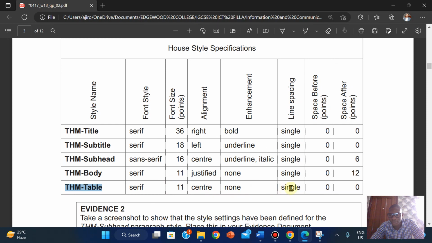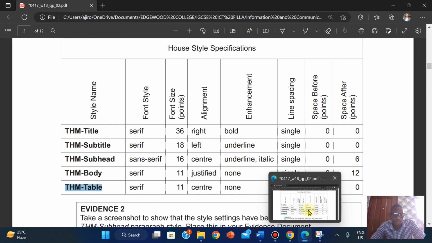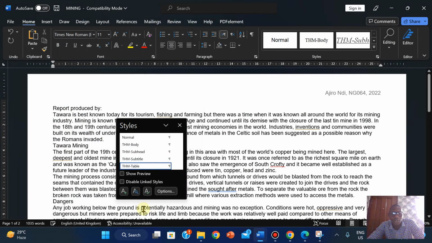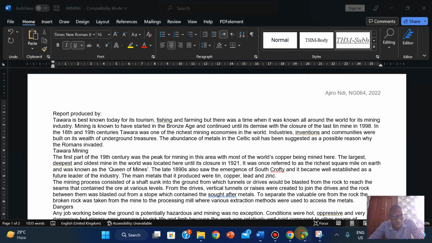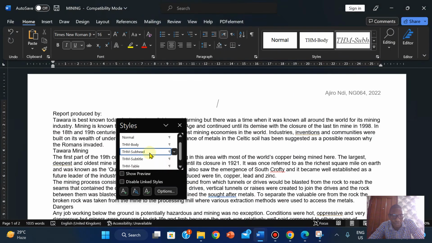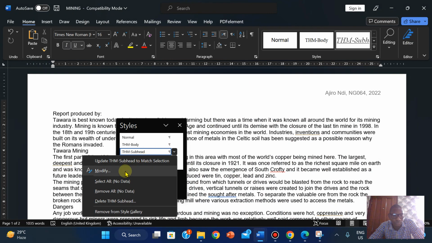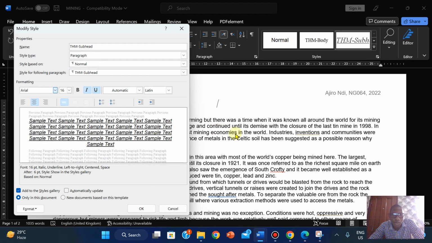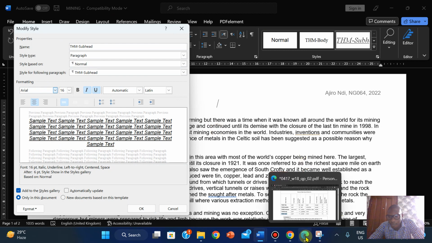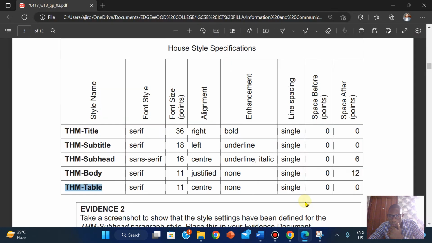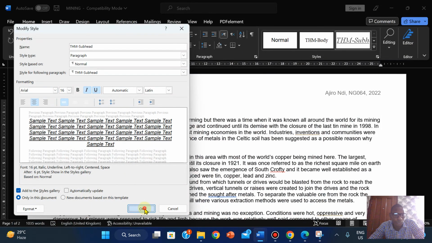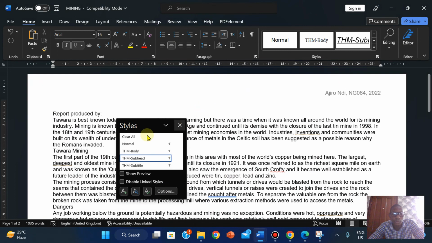Non single. Okay. So I'm pretty much going to modify this, the subhead. Yes, modify. This should be Arial. Okay, so I think we're done.